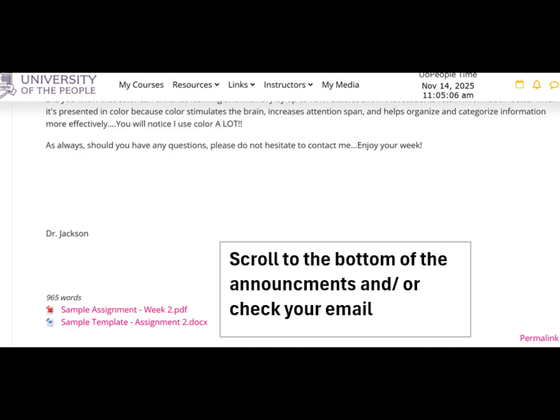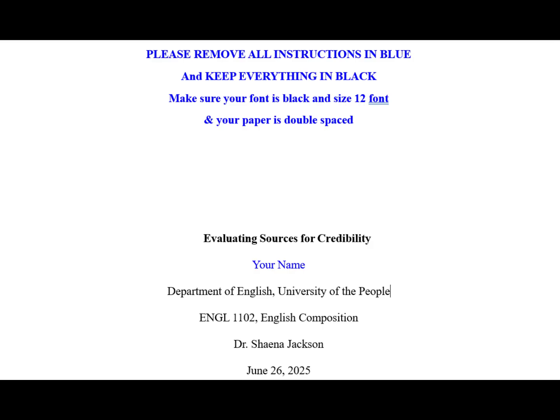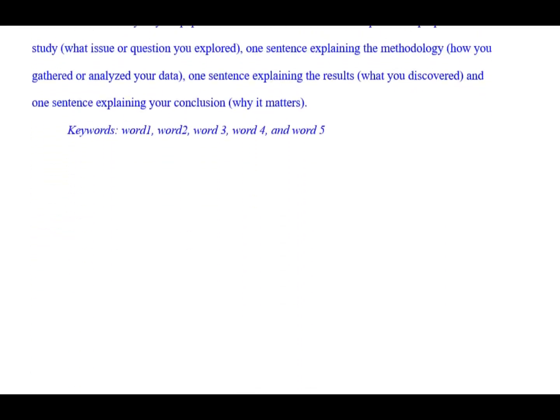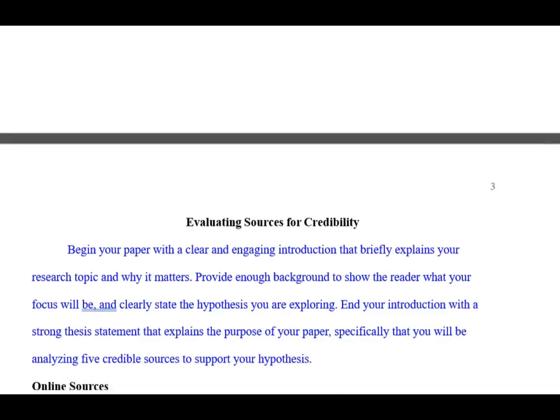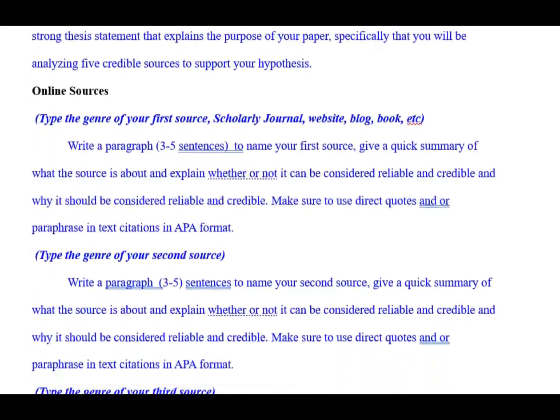Don't copy and paste it. Don't screenshot it. Don't rewrite it. Just download it. I promise it won't explode. It is designed for you to type right on it. I'm going to say that again. It is designed for you to type right on it.